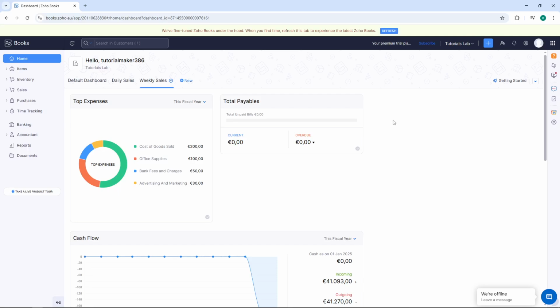Welcome back, everybody. Today, I'm going to teach you how to record overseas transaction payments in Zoho Books. If you're dealing with international clients or suppliers, tracking payments in different currencies is essential for accurate bookkeeping and financial reporting. First, head over to the Zoho Books website by typing zoho.com/books into your browser.